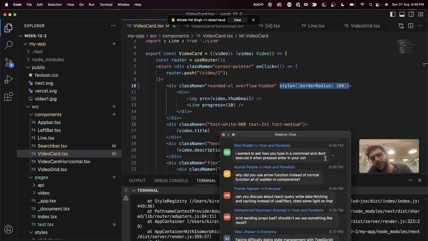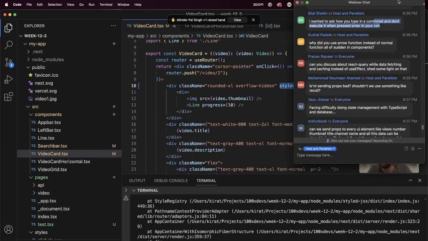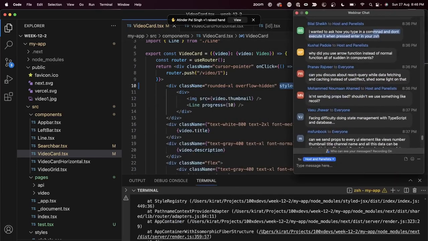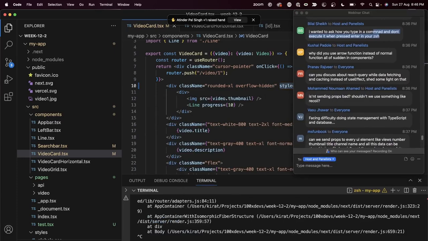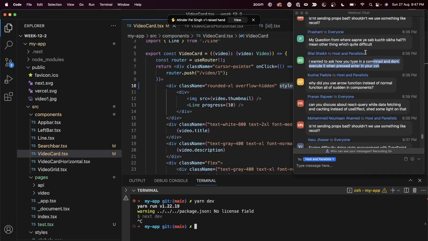I wanted to ask, how do you type a command and not execute it when you press enter in your ZSH? I think you're asking about reverse search, where I press Command R and then search for npm whatever, and I have not pressed enter, so it works. If I have to exit out of it, I press Command C. If I press enter, it will run. There's no way to do it. Maybe I did not get your question correctly.